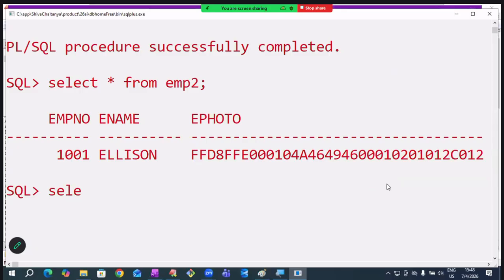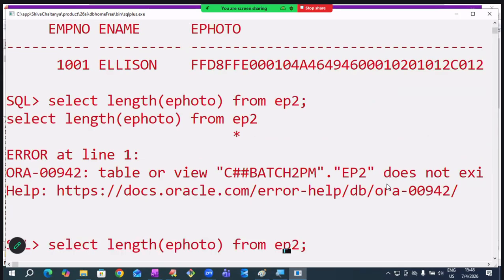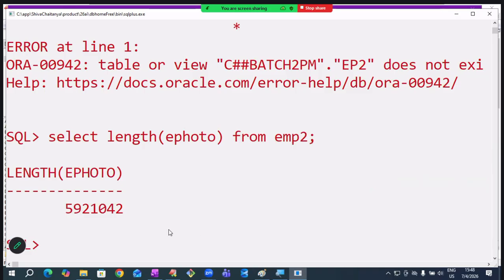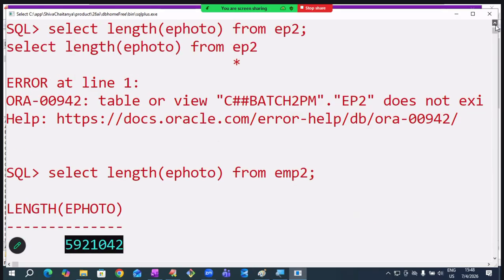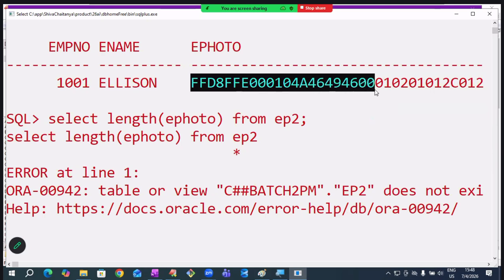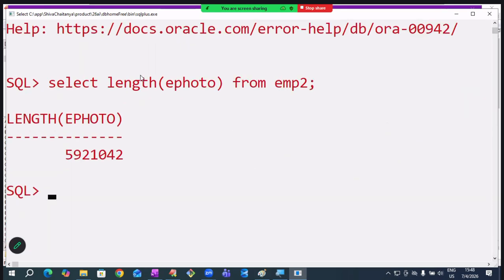Like this: select length of e photo from EMP2. Observe the size, sir. Observe, 59 lakhs 21,042 bytes are there. Here 59 lakhs 21,042 bytes are there. This is how I am finding the image size, the length of e photo.